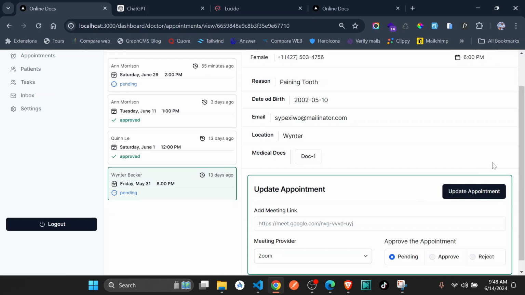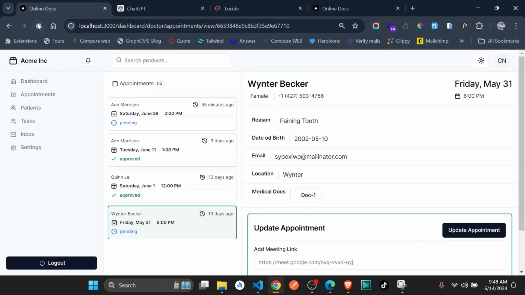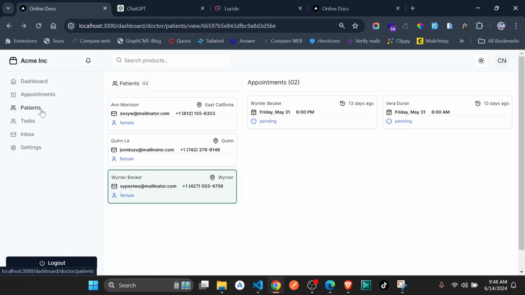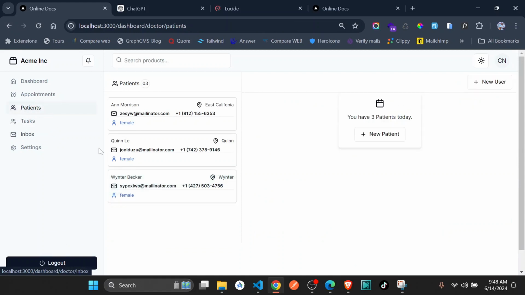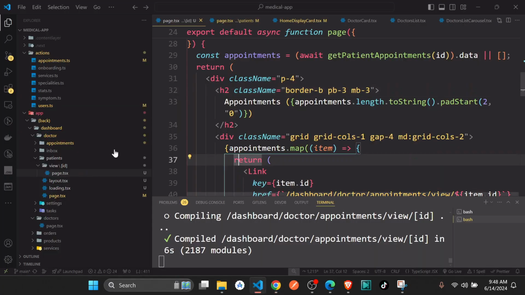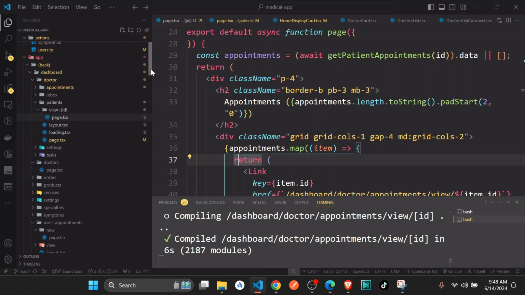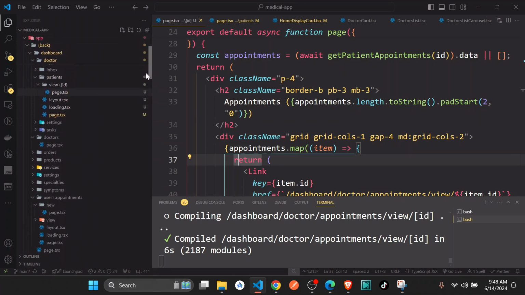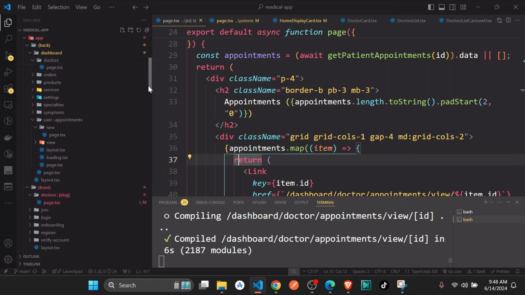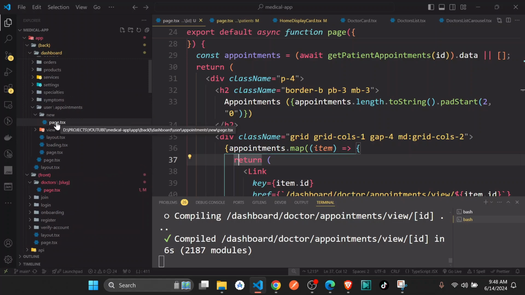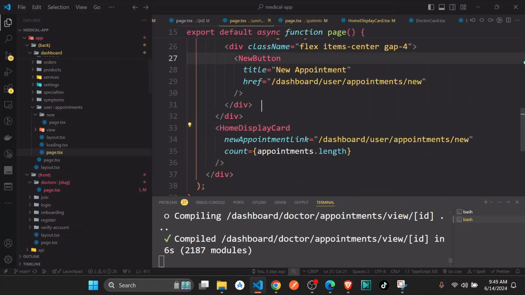You can see it as pending state. So this is another nice view of having the patients. You can see the patients, you can literally create a new patient. There's a new user, a new patient. Let me just click that. I don't know where it is even. I think like under patients or views or whatever. There is a page.